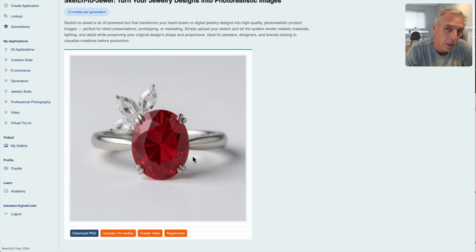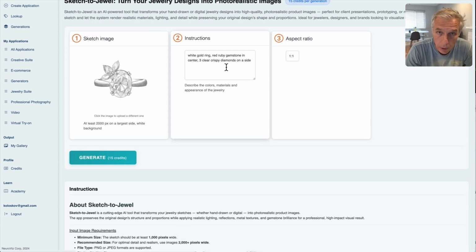If you don't like something or you want to change it, you click regenerate. It will return to the previous screen, and here you can change anything. You can have, for example, an emerald gemstone in the center, 3 clear crispy diamonds on the side, glossy polished metal.